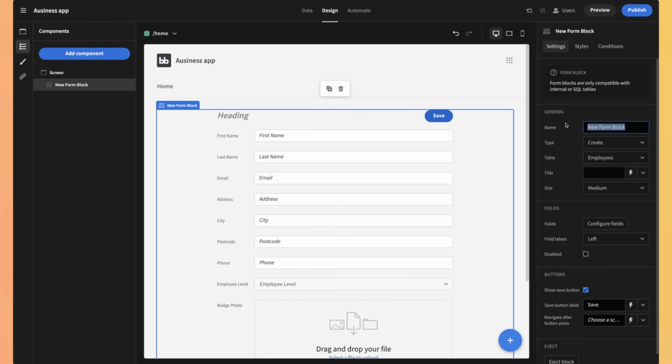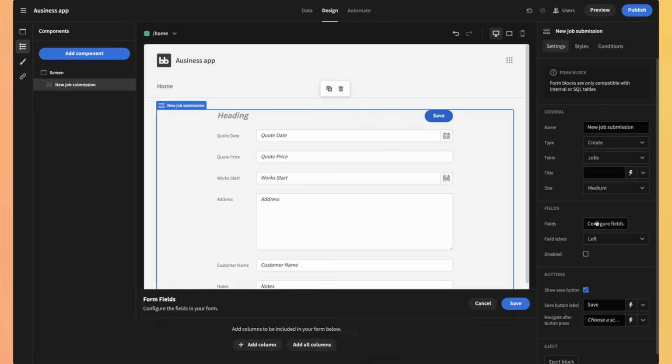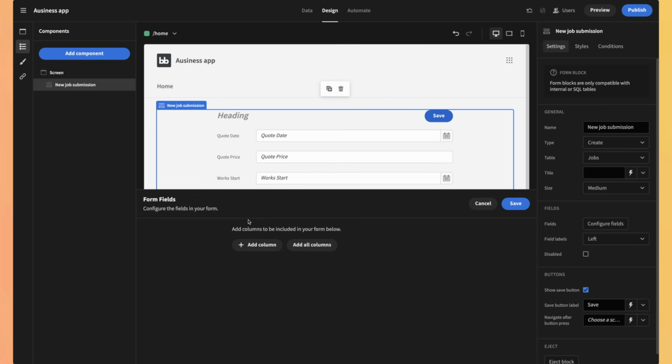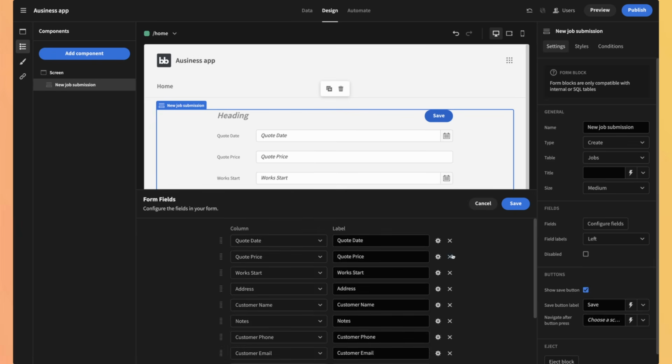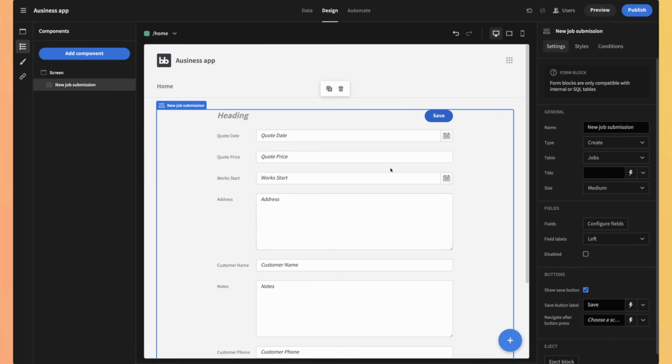So the name, new job submission, it can be from different types, so create, update, or just view the data. The table we want to use is the jobs table. Let's have a look at the fields section. So either we add one column at a time for the ones that we want to edit, but let's say we want to add almost every field. We can add all columns and then remove the ones that we don't want. For example, updated price, we don't want at the creation, so we don't take it. Hit save.